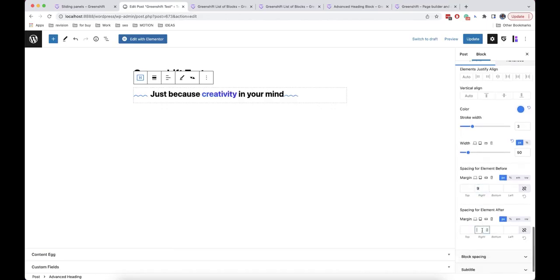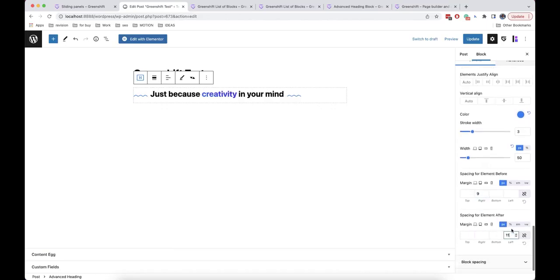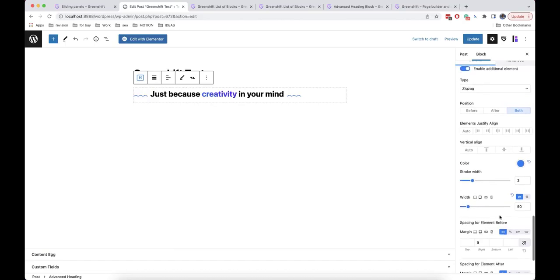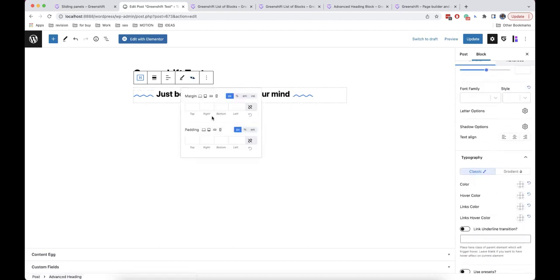There are many options here that you can use. You can set, for example, your spacing very flexible, as well as the typography. You can set a line.